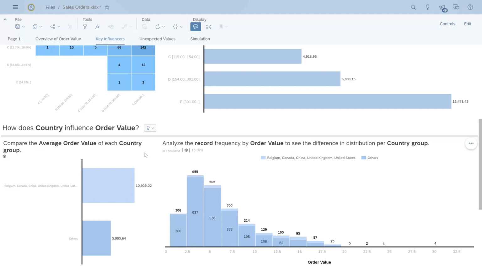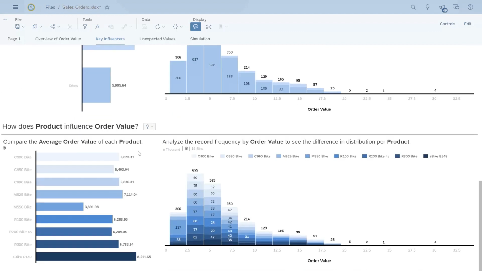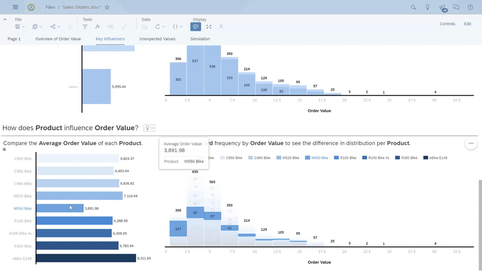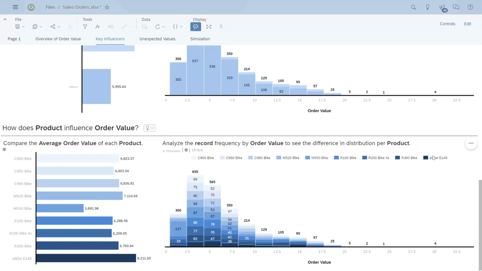Okay, so now let's look at the different bikes. I can get some interesting insight out of this. For instance, the M550 bike has a number of orders, but really low average order value. On the other hand, the e-bike has a relatively small number of orders, but is doing extraordinarily well.